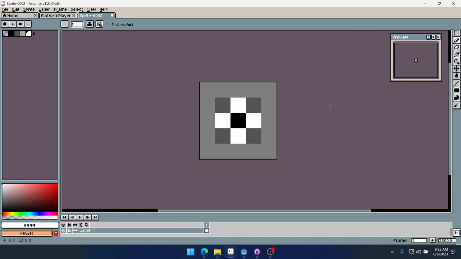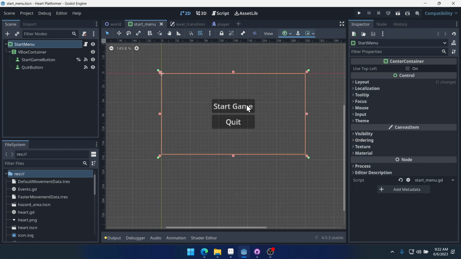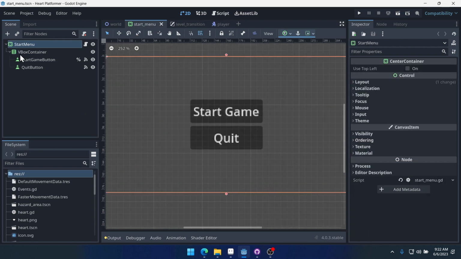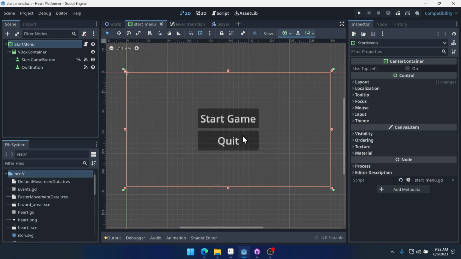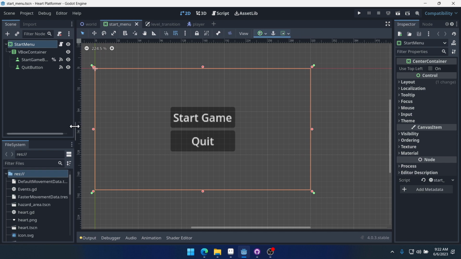In this video, we're going to be theming our UI. In the last one, we set up our start menu, but it isn't themed. It's using Godot's default theming, which doesn't really look good for the game that we're trying to make. So we're going to create a new theme.